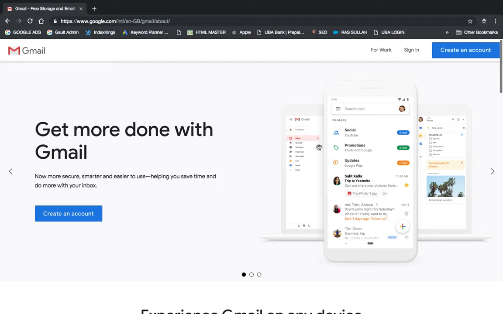You have www.google.com/gmail. Don't waste your time by catching this URL. Simply go to Google search and say log into Gmail. They will bring the actual interface for you to log in.